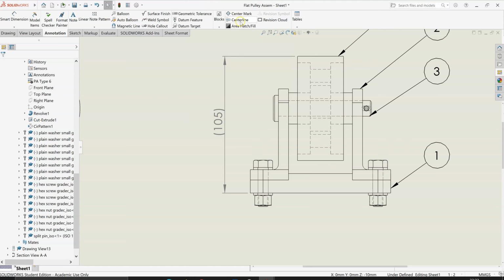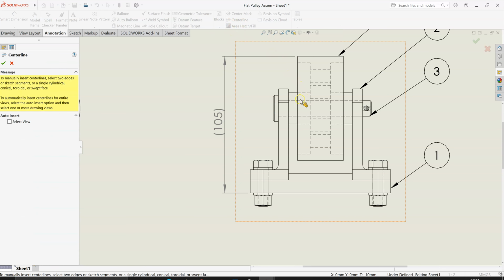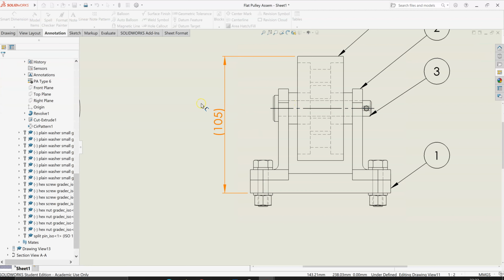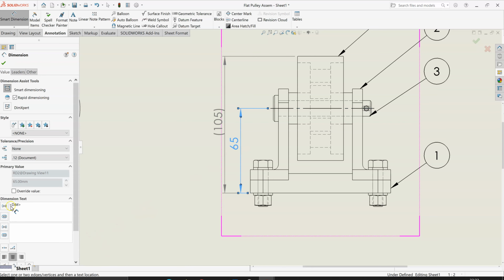Center lines and center marks we've talked about in the context of individual parts before. But on my assembly here I can put in a center line between here and here, let's say. That puts in a center line, and I can manually extend that center line out a little like that, and then I can dimension from the bottom of the part here to that center line. So 65 millimeters, and again I'm going to put in brackets on that dimension there.